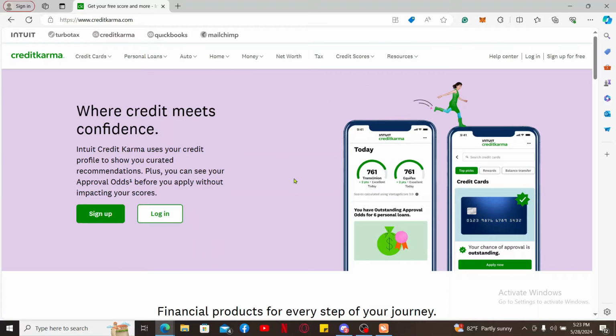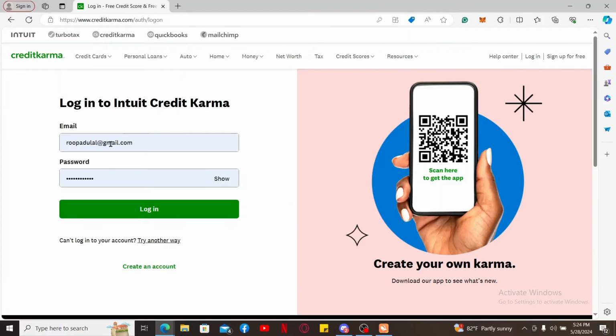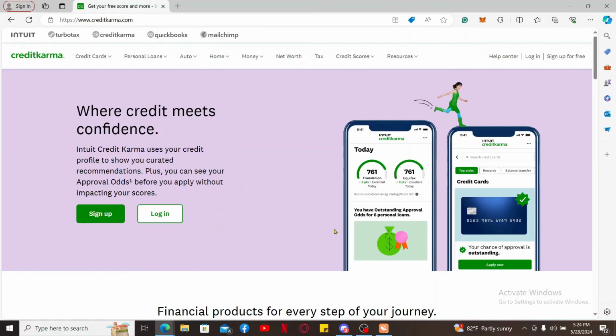Once you get to the main homepage of Credit Karma, click the login button at the top right corner and then sign into your account by entering your account's email and password. After typing in your credentials correctly, click login to log into your account. Once you're logged in, go to the money section within your Credit Karma account and look for the spend account to view your balance and manage transactions.